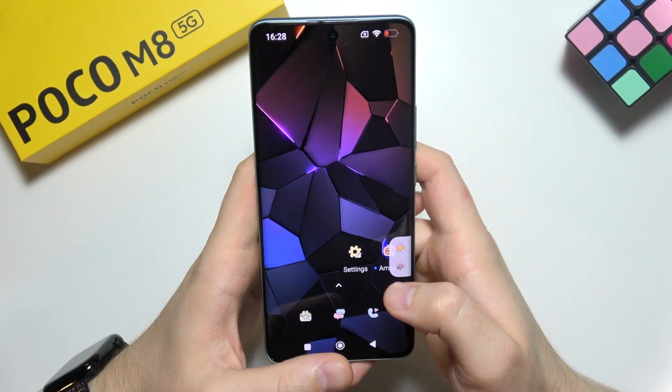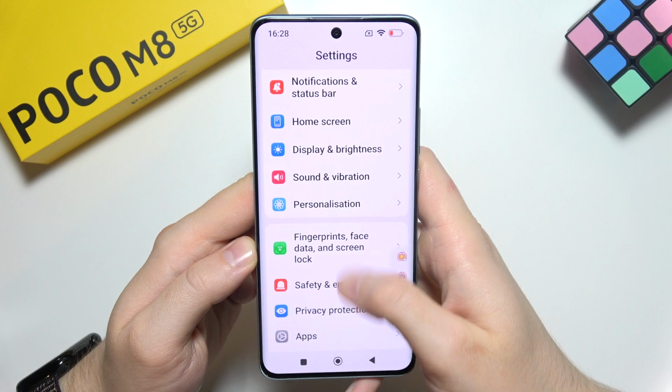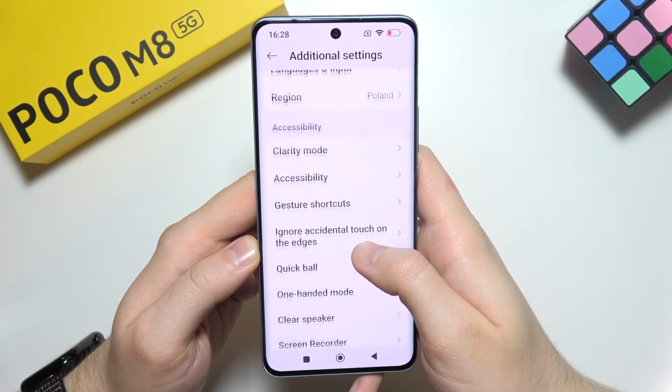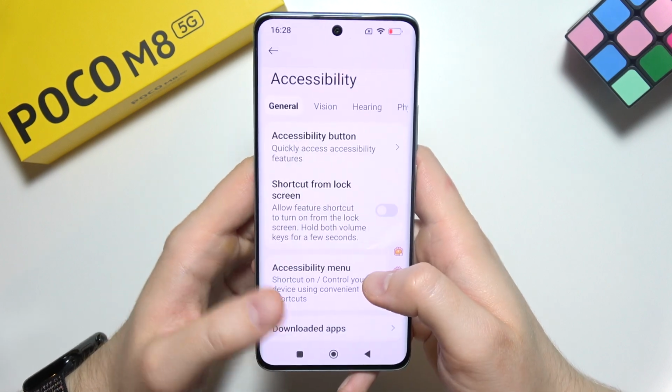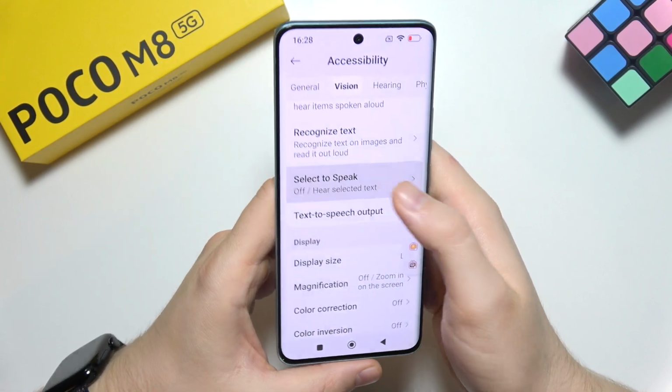To use text-to-speech on Poco M8, start by opening the settings, and right now you have to go below into the additional settings. Right now you will have to go for accessibility and go for the vision settings. Then you have to go for select to speak.